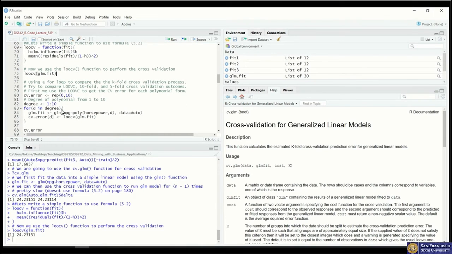All right, so let's try to do something different here. Let's suppose we are interested in doing leave-one-out cross-validation, and we would like to test the cross-validation error with 10 different models. We want to test how well different degrees of polynomial terms will help improve the cross-validation error.